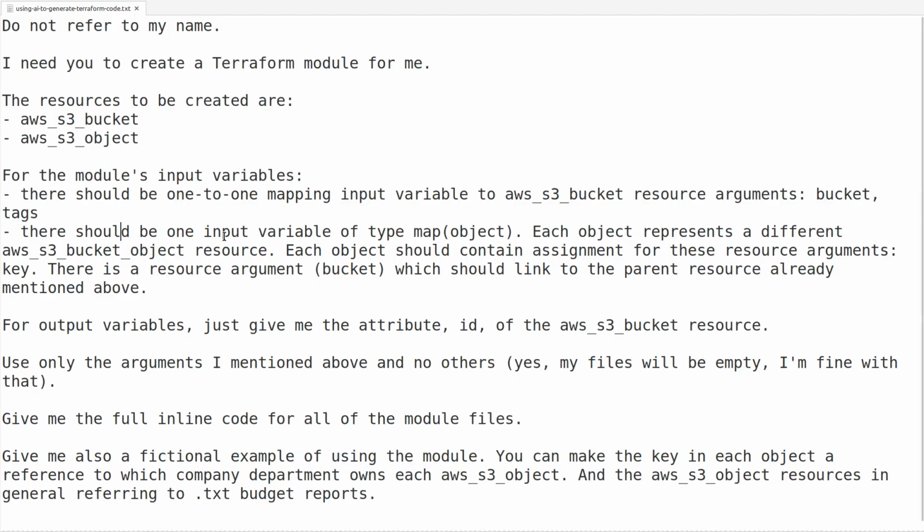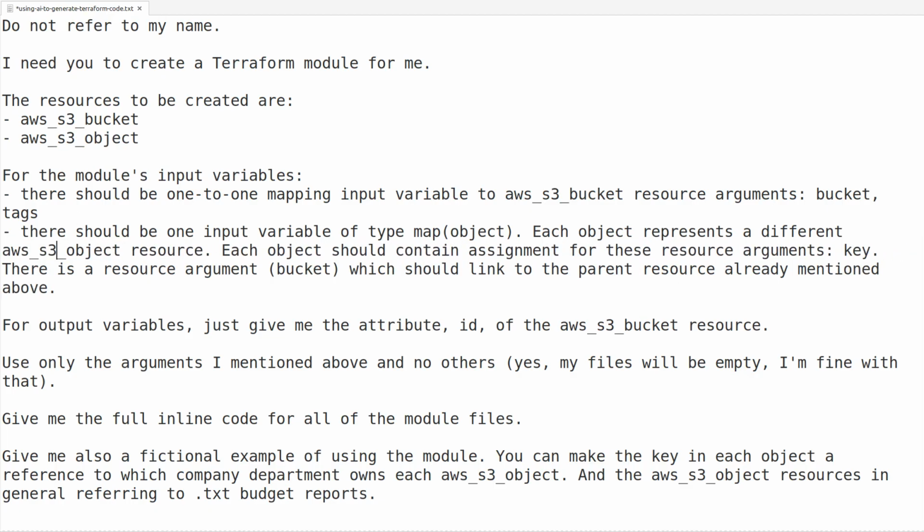And then there should be one input variable of type map object. Now this is something I know how to do with experience, and I can now tell the AI to do it for me, and you'll learn various tips and tricks in your career as you go along. If you've never done this before, you're going to find out exactly how it works. You'll have this for your toolkit in future. Just bear with me. Each object represents a different AWS S3 bucket object resource. That should be, this is the legacy one, I should have corrected that there, but anyway, each object should contain assignment for these resource arguments.